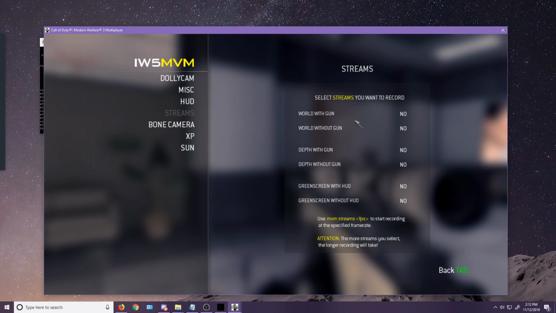But what I like to do is go world without gun. That'll just be the entire clip without the gun, and then depth without gun, and then green screen without HUD. So those are the 3 I like to record. The reason I like to record the world without gun is so you can do motion tracking. It's easier to motion track without the gun. Depth without gun, because you can do some crazy stuff with the depth settings. And green screen without HUD, because you can do that.